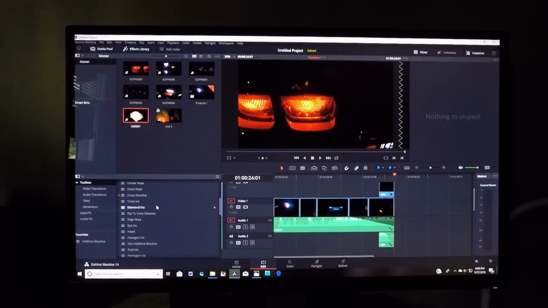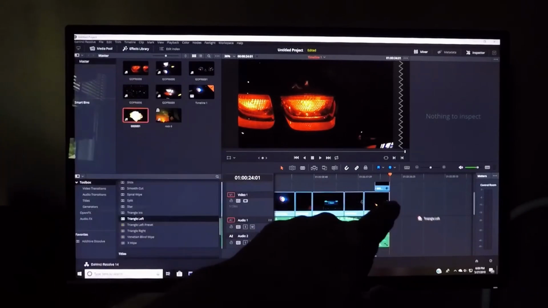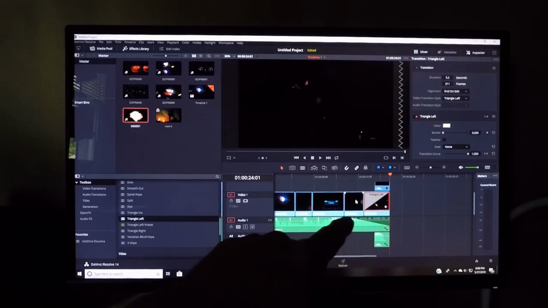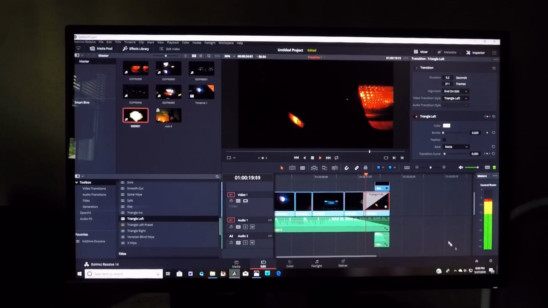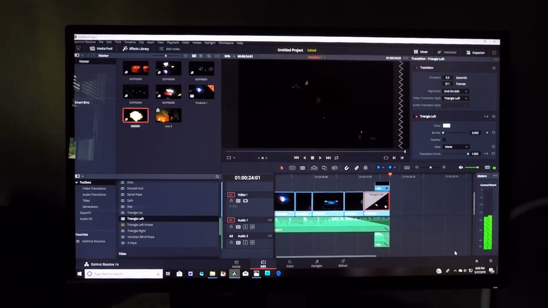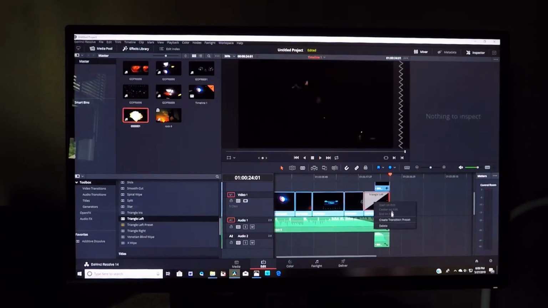Let's see, which one will work? Let's just try triangle left, see what happens. And since I'm doing it from the left, I need to put it on the right side. Well, let's try it there. Let's put it on the whole thing. Let's see what happens. That's just another way to make it disappear. I'm not using that effect because I like the other way better. And that's it. That is how you add an explosion to any video.